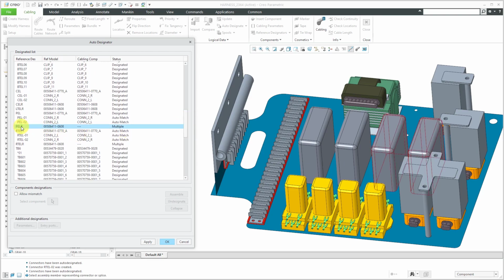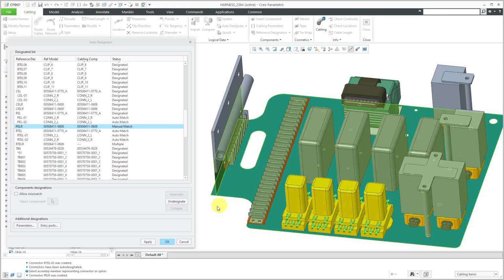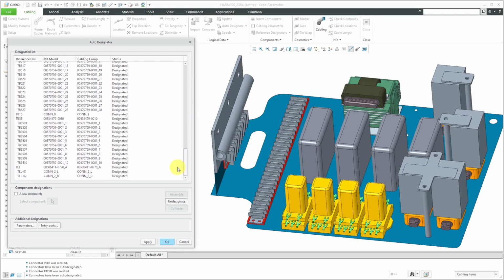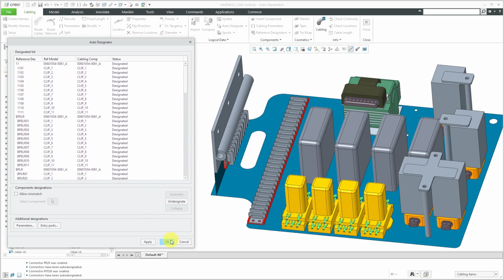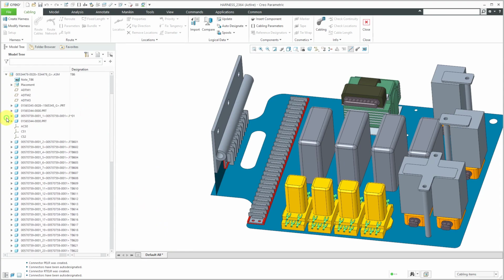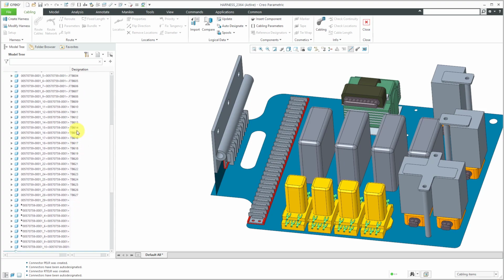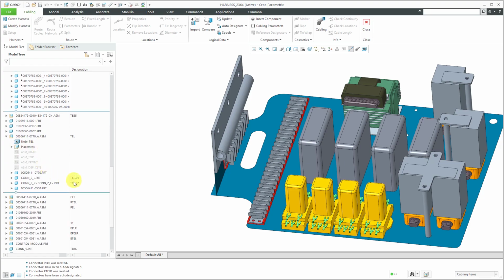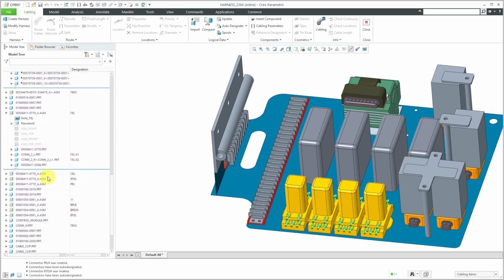Let's see, PELR, one of those two, and that's going to be this particular part. Just double checking the name real quick. And now when I hit apply, everything has been designated inside of here. So I'll click the OK button. And if I take a look in the model tree, we can see the designations listed. And if I expand some of these different subassemblies, we can see the different components inside of there are designated as well. So for example, TEL01, TEL02, etc., and so on.